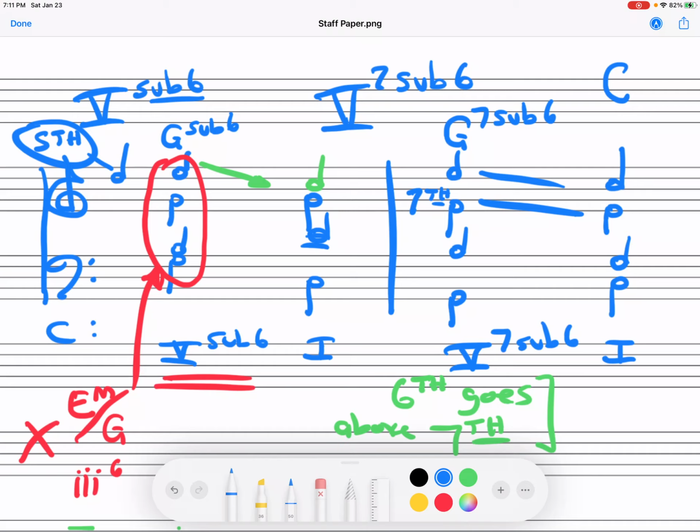Now, let's see what happens if we switch this around a little bit. All I'm going to do is switch the two notes so you can hear what it sounds like if you put the sub 6 above.